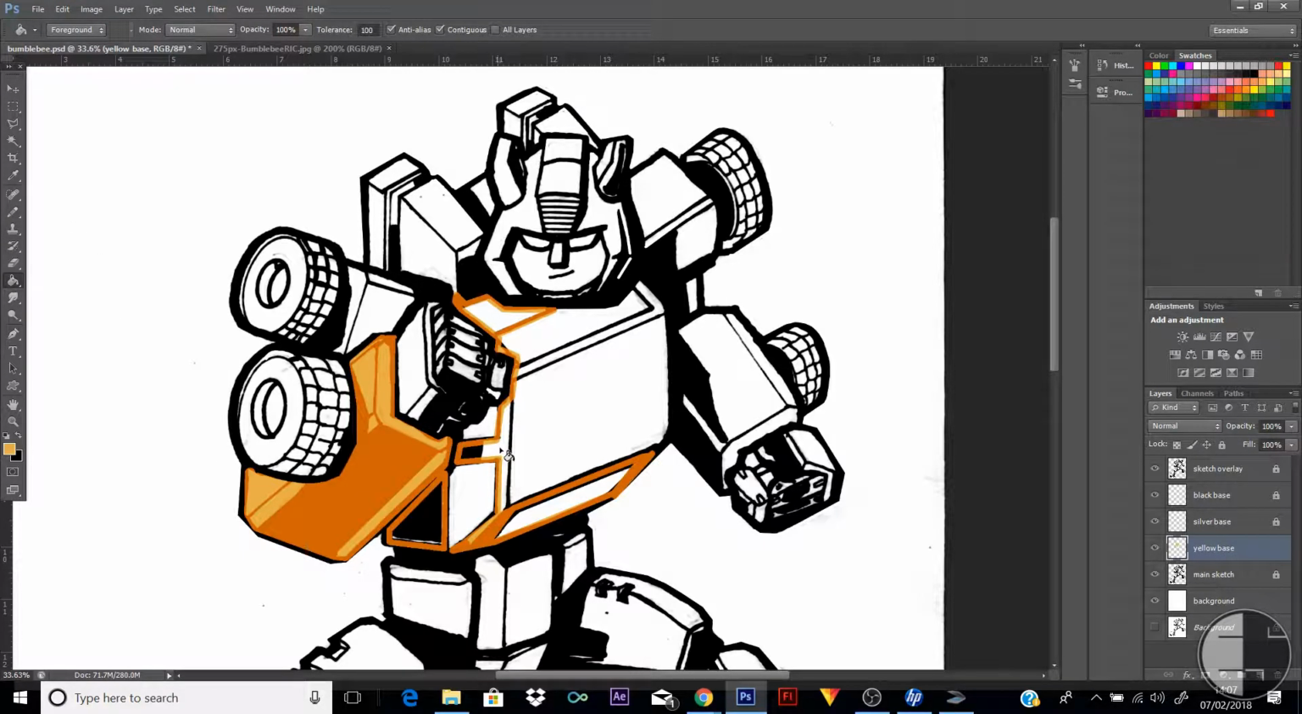And we're going to fill these areas like that. And it's a case of just going across the whole drawing, selecting all the areas basically by drawing an outline on them and then filling them.